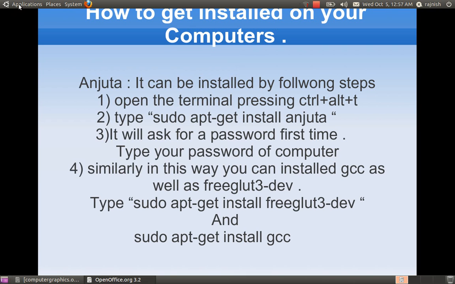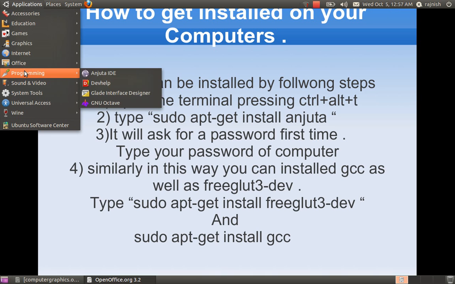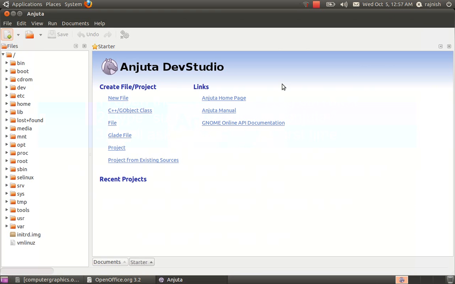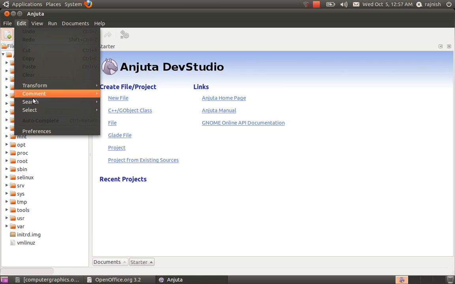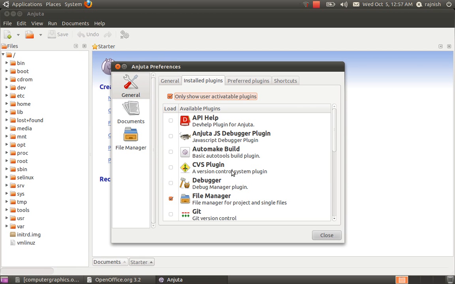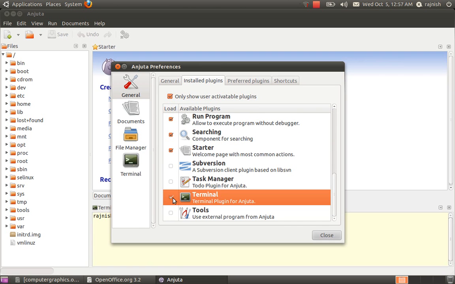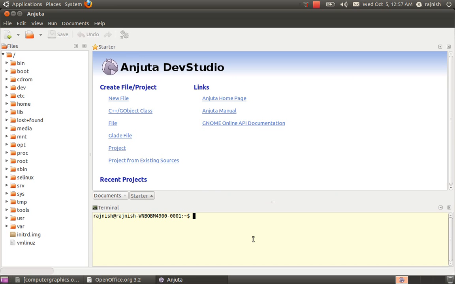Now after installing Anjuta, first of all configure Anjuta. Go to the application menu, programming, and select the Anjuta IDE. Friends, you will see Anjuta after installing appears like this. You have to configure the terminal. Just go to the edit menu, click on preferences, click on installed plugins and scroll down, select terminal and close. You will see the terminal appear here.